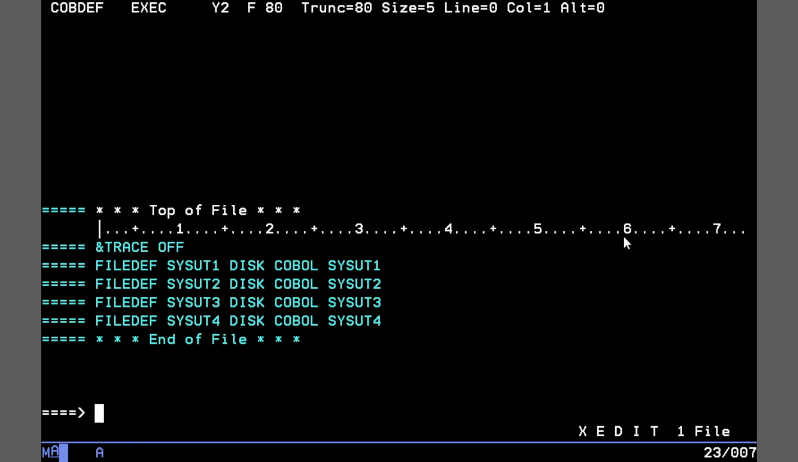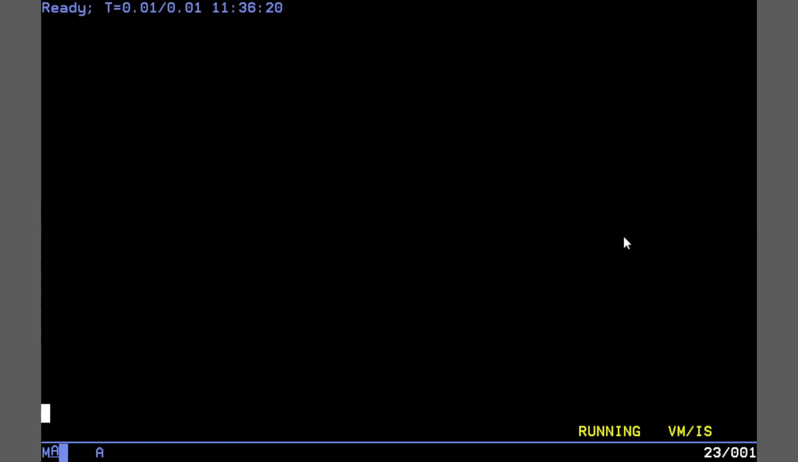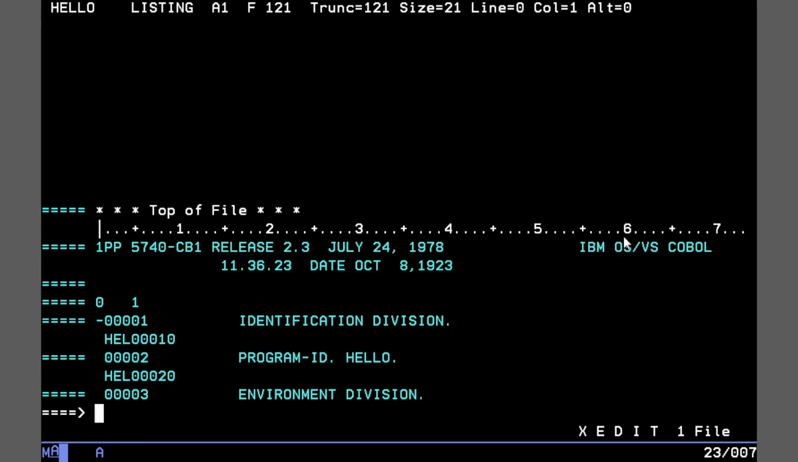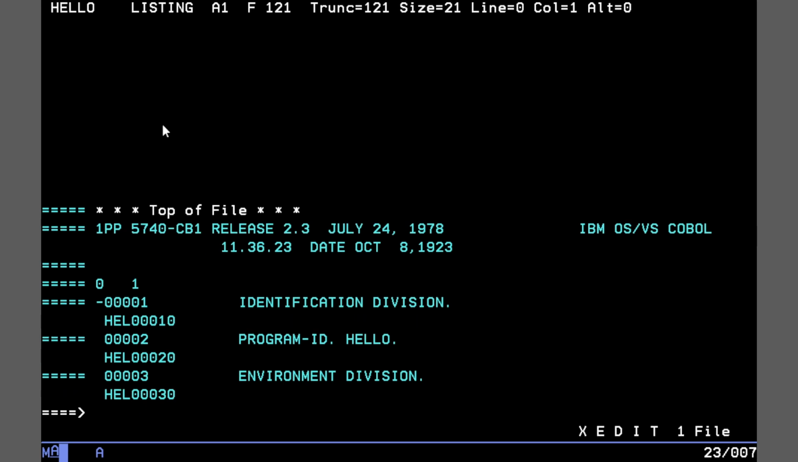And what this does, it defines a bunch of temporary files, because these old compilers were meant to be very light on the memory that they needed, so you do use a bunch of temporary files on the disk. Now we can do COBOL VS hello, and we should have a listing file, and there we go. Now I only have 2.3 for VM. The last version of OSVS COBOL was 2.4, but I only have that for MVS. Either way, look at that date, 1978.